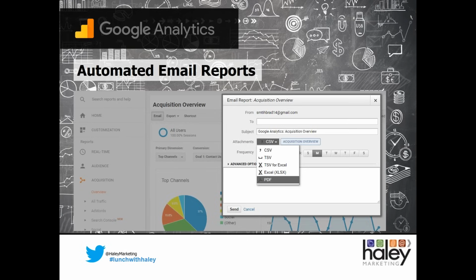Okay, set these up monthly so that they're delivered maybe on the first Monday or Tuesday of each month, and make sure that you select the PDF version. If you select any of these other ones, you're just going to get a huge data dump and it's not going to add any impact. But if you select PDF, it's going to send you a nice report that outlines how effective your marketing efforts were that month. So very useful tool.